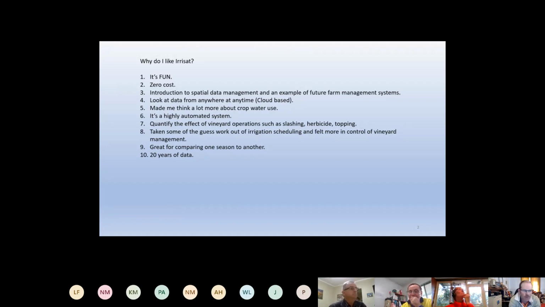I find that it's, to be honest, a lot of fun, and it costs nothing, which are two of the main reasons why I use it. And I think it's a good introduction to spatial data management, where you can see in real time what's happening from above your property. I think it'll be an example of some of the future systems that we'll be using to manage our properties. You can look at the data from anywhere in the world because it's a cloud-based system. So if you happen to be in Adelaide or Melbourne or New York and you want to know what's going on with your property, you can quickly log in and see what's happening.